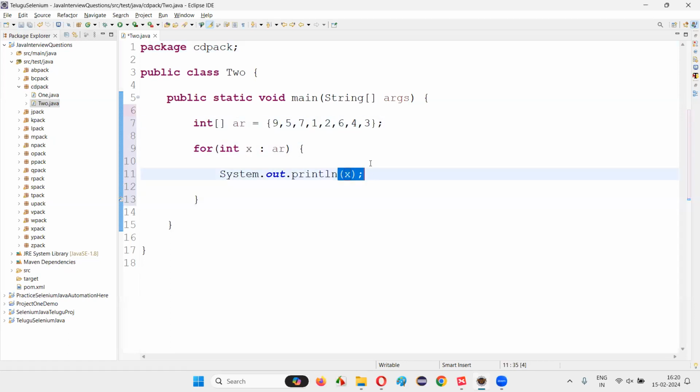6 will be assigned, 6 will be printed. Any other elements left? 4 will be assigned and 4 will be printed. Any other elements left? 3 will be assigned, 3 will be printed. No more elements left, you'll come out of the for each loop. This is how the for each loop works with arrays and collections.